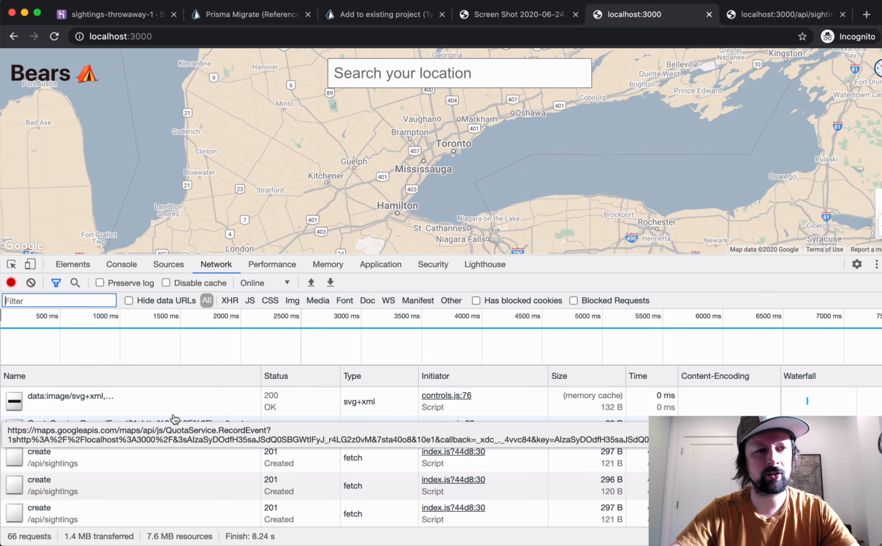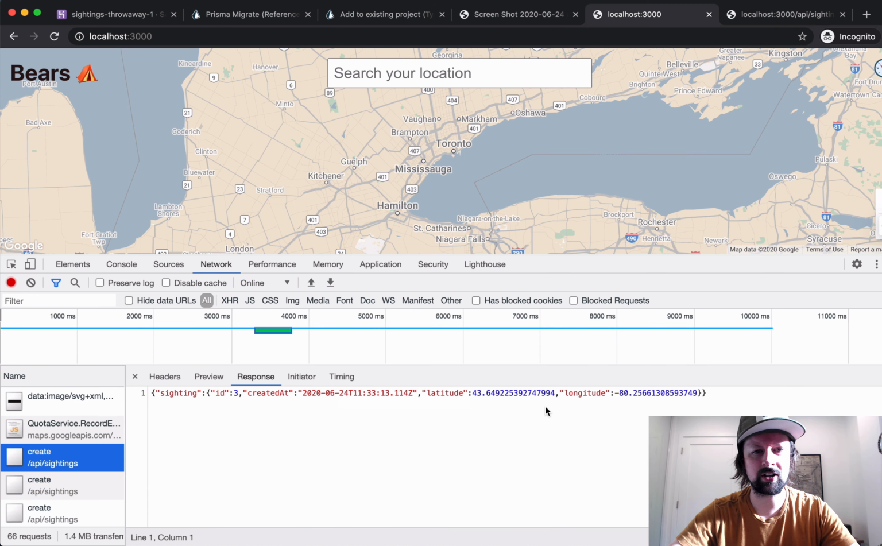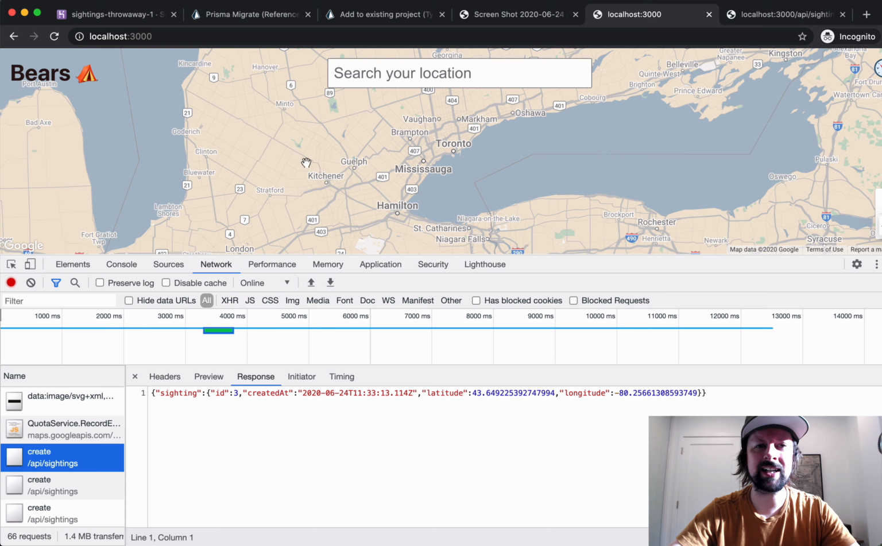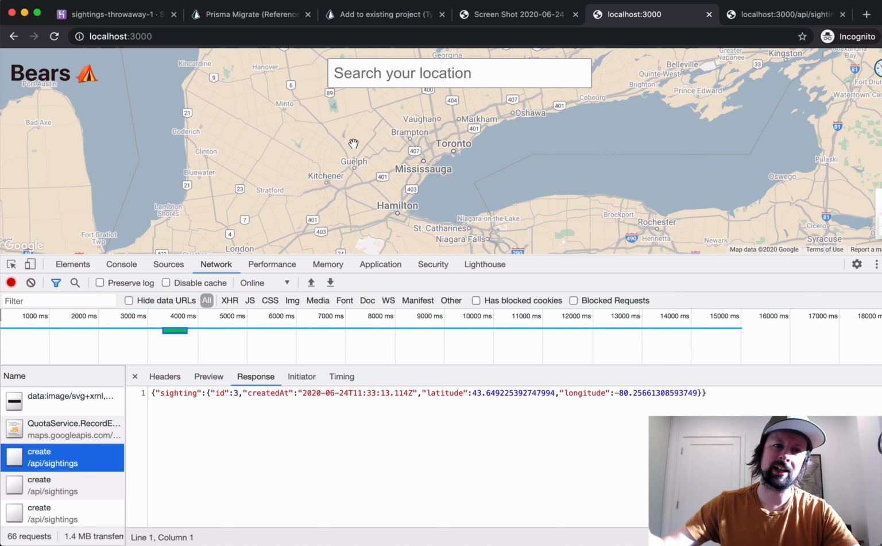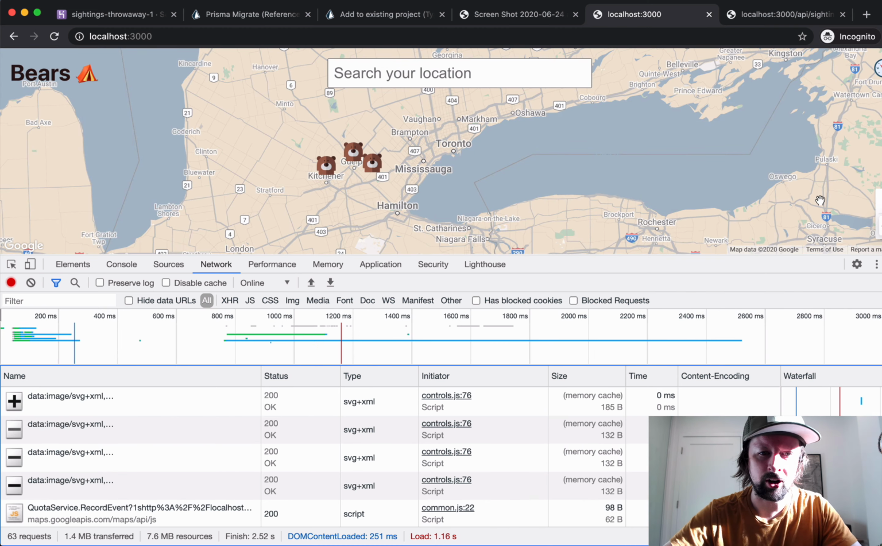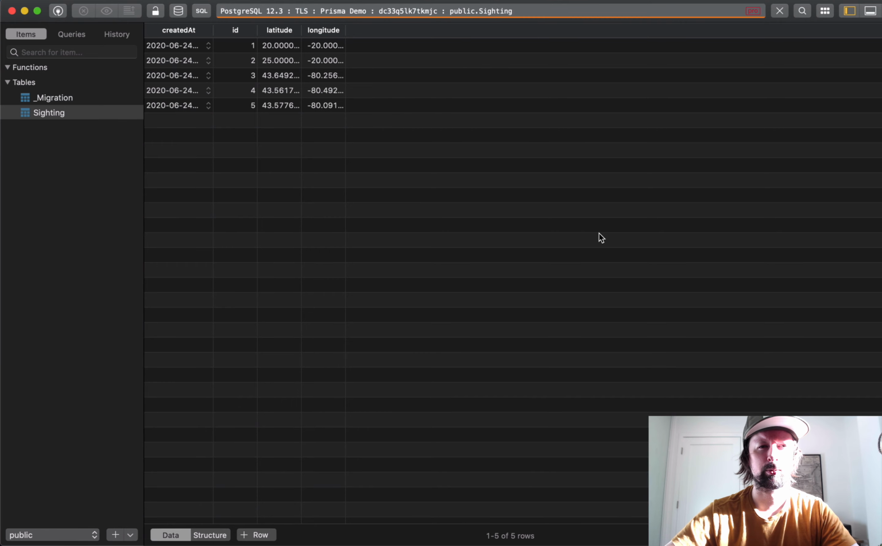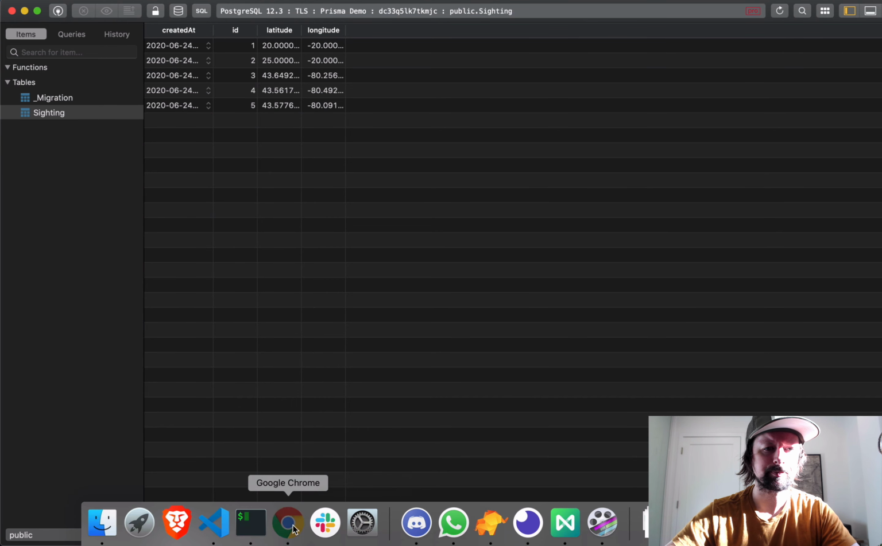We can come down here to network and we can see it's making requests. It's responding correctly. It's not displaying it on the UI yet. That's what we're going to do right now. But if I were to refresh the page, the bears are there. They are being saved to the database. Pop over to the database, refresh. Here's all of our bear sightings being added to the database.